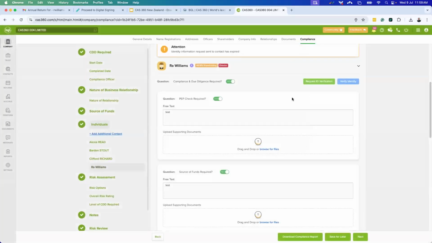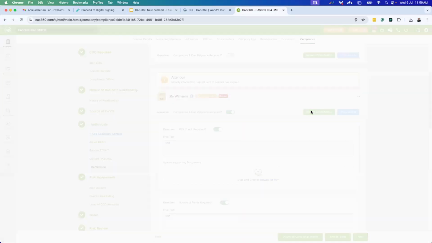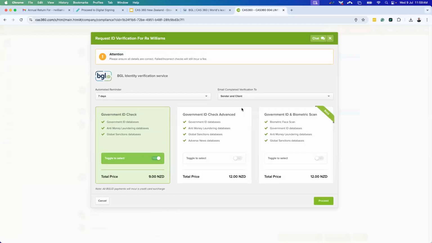Now, let's go ahead and see what it would be like for a particular client to go through this process. We can simply hit request ID verification. And from here, you'll be able to select the type of check you're looking to do. Once again, just bear in mind that this is only available for these three options here. So you've got the government ID check, which will compare against the government ID as well as anti-money laundering and global sanction databases. But you do also have the advanced check, which compares those three databases as well as the adverse news database.